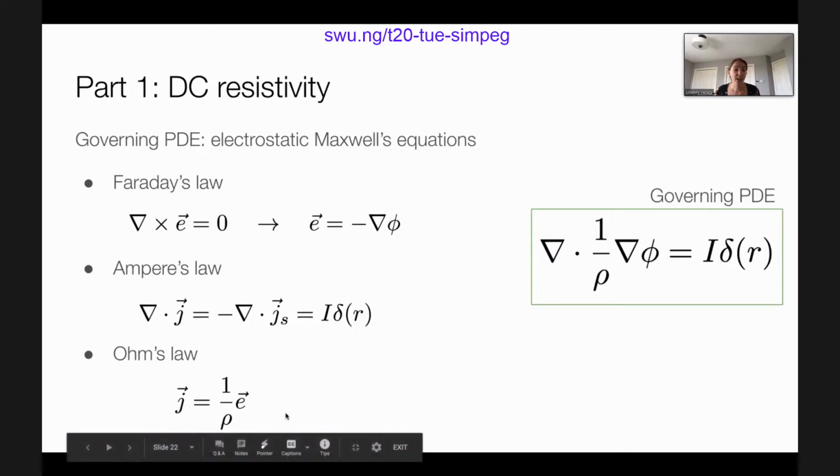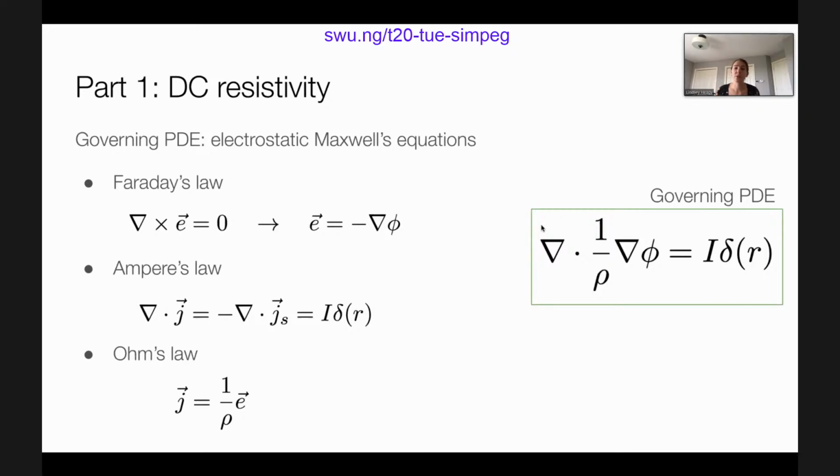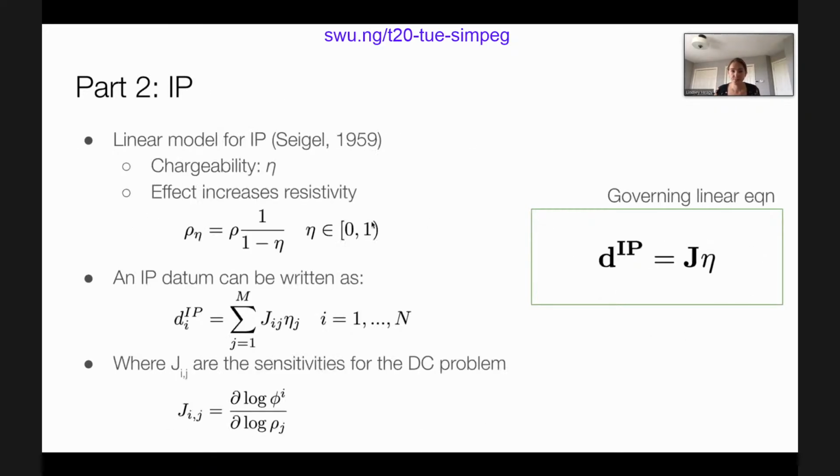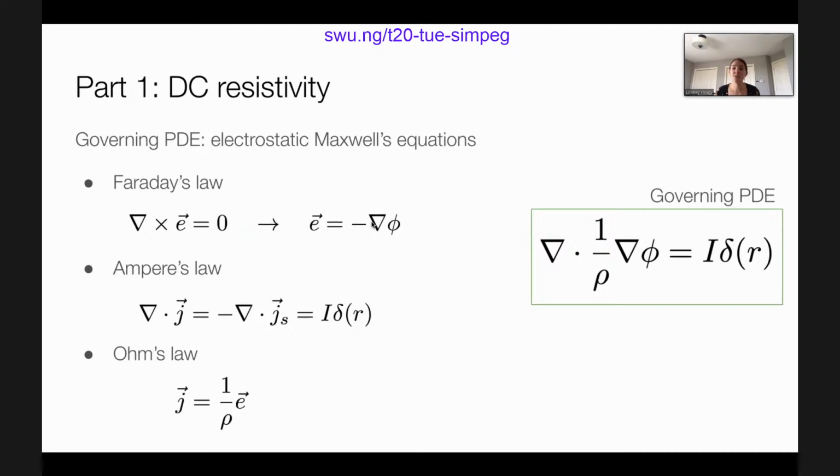And then finally, we have Ohm's law that relates the current density, which is a flux, to the electric field through the resistivity or the conductivity. By piecing all of these together, we get our governing partial differential equation. We take the divergence of 1 over rho times the gradient of phi, which equals some sort of source term. So that's what we solve in the DC resistivity equations.